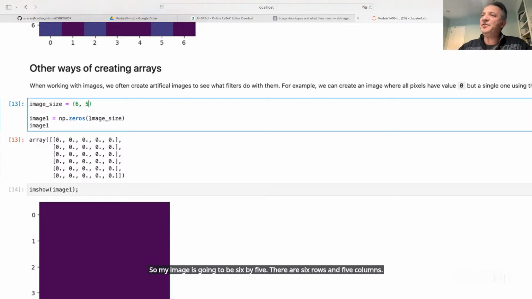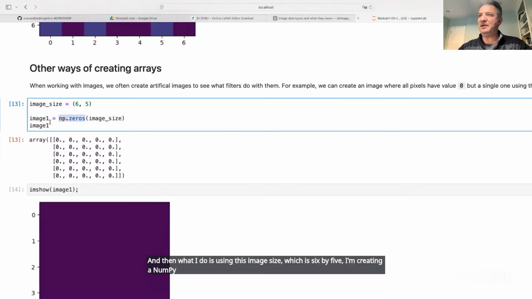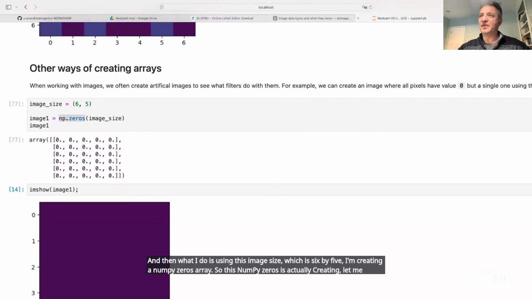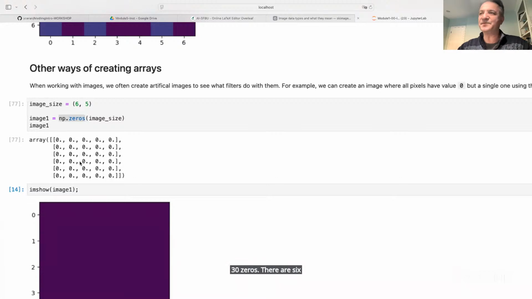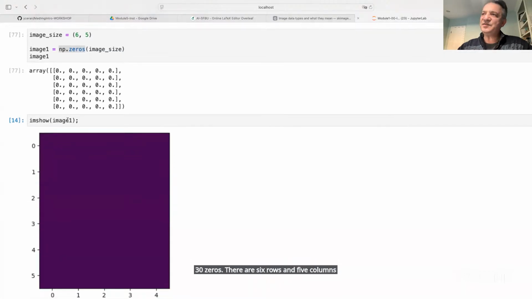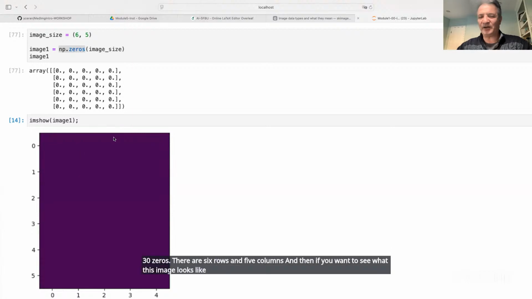And then what I do is, using this image size, which is 6 by 5, I'm creating a NumPy zeros array. So this NumPy zeros is actually creating, let me run this. It's creating an empty array with a size of 6 by 5. So there are 30 zeros. There are 6 rows and 5 columns. And then if you want to see what this image looks like, as you see, the dark purple.